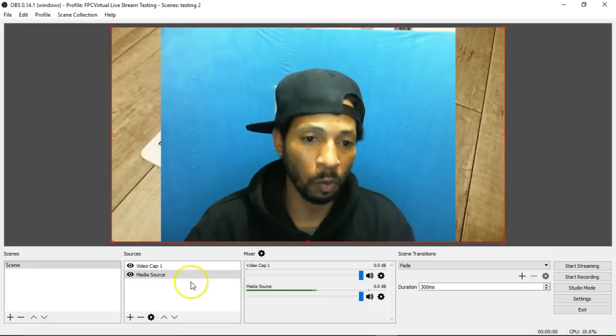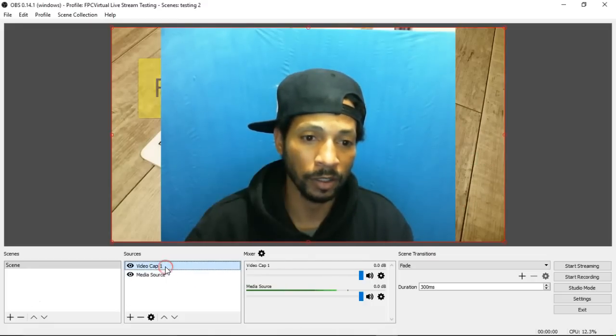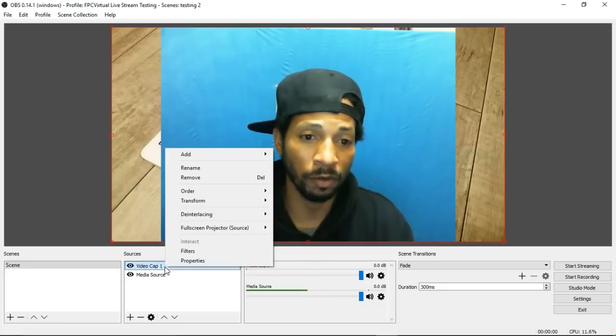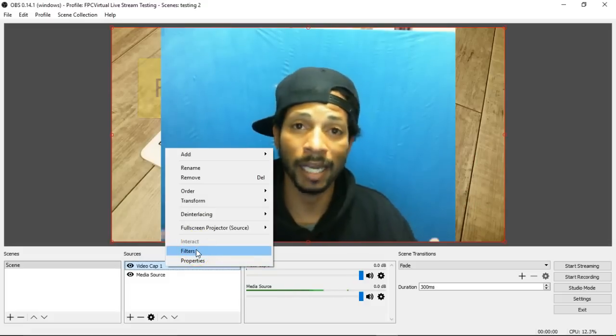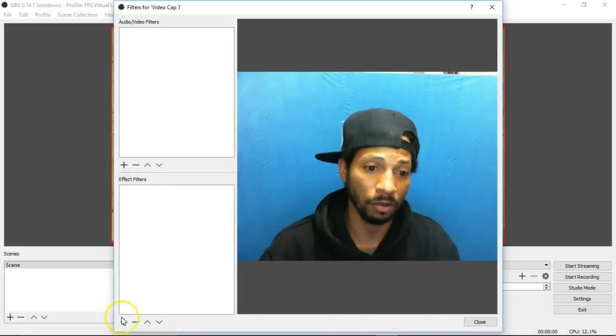So what we're going to do is go to the video source and right click it, and then go into filters. That's basically how you get to the effects to affect that background. You have to go into your video capture source. Then we're going to click this plus option where it says effect filters. The minus will remove it, the plus will add it. So we're going to add it and then go to chroma key.